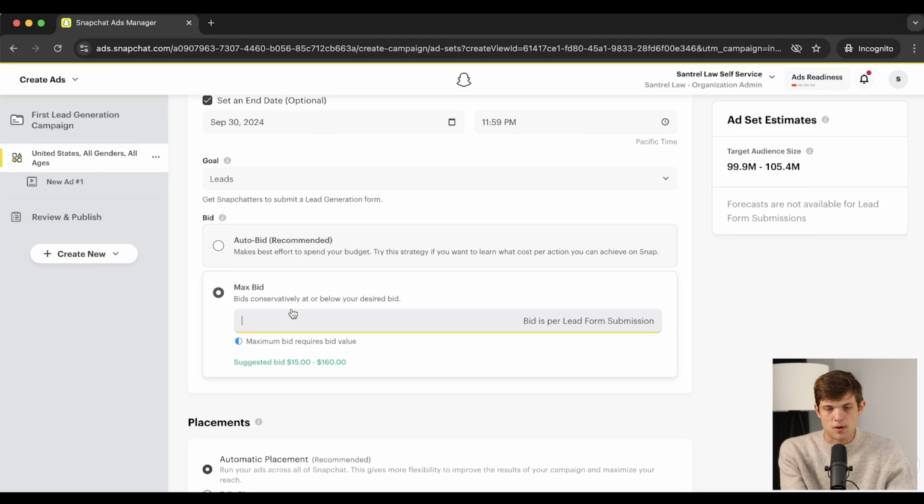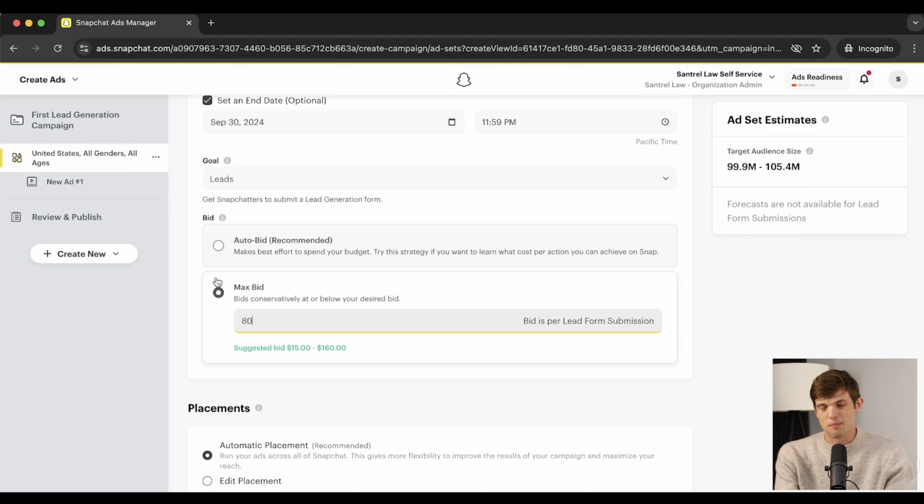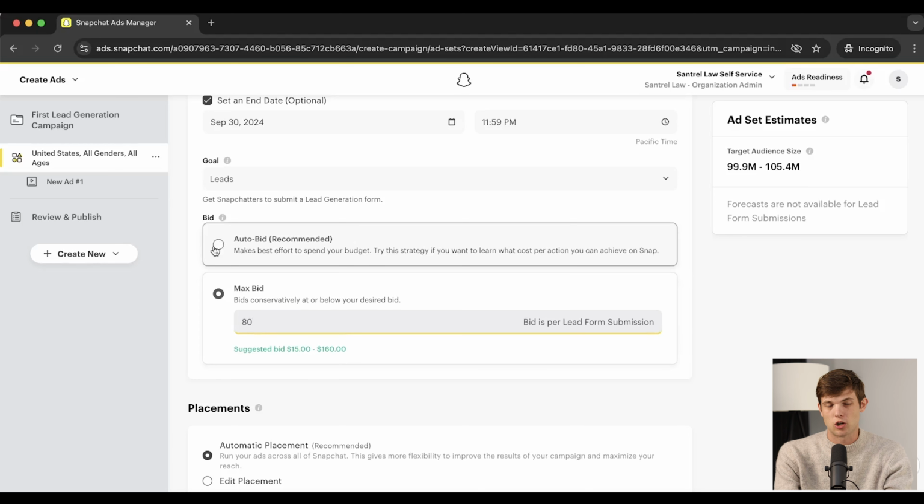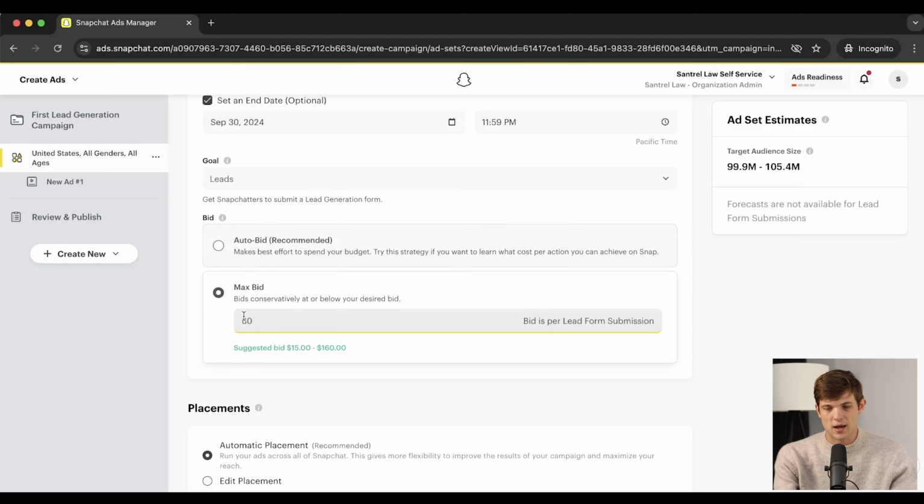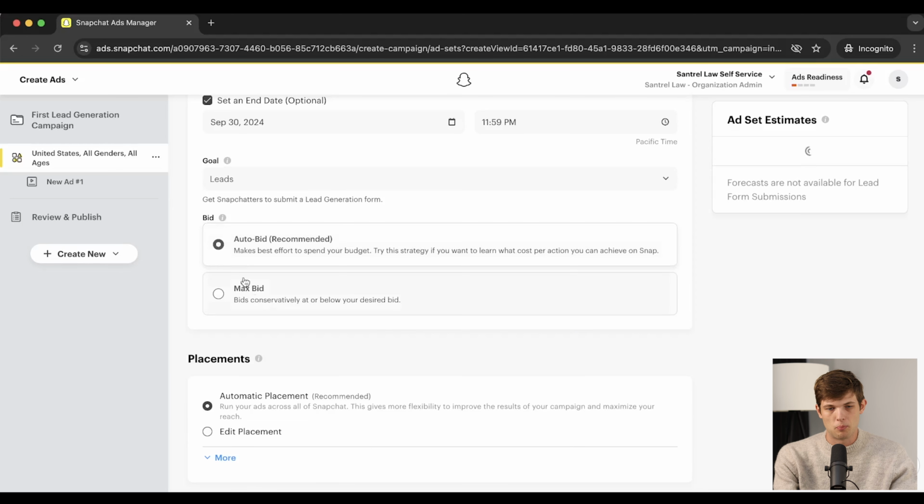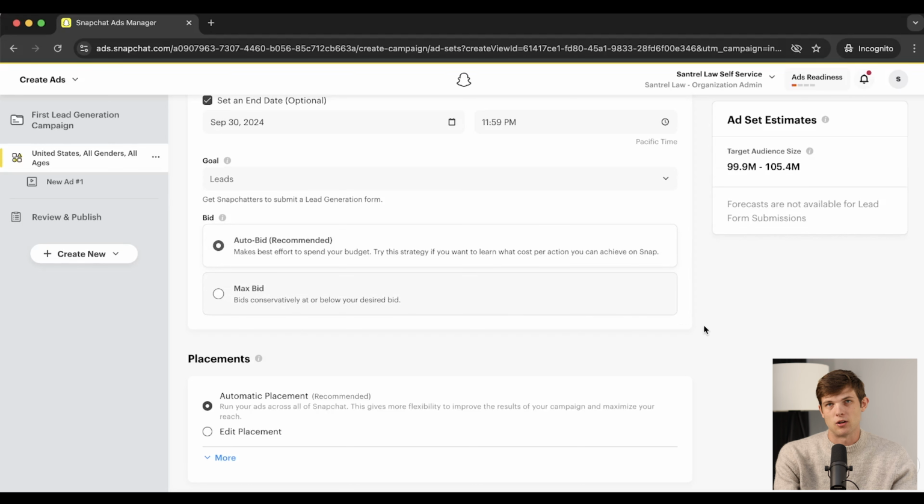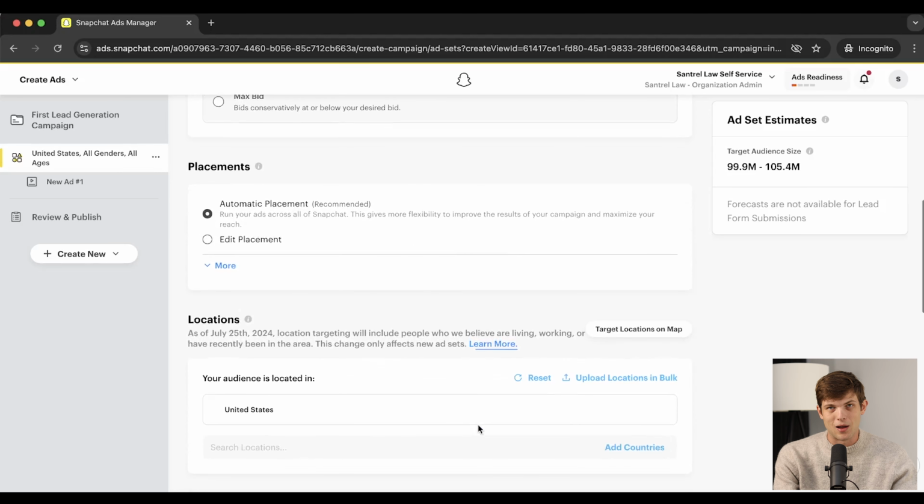So you could put that in there, but I wouldn't really recommend doing that because it's better to just let Snapchat determine how low of a cost you can get a lead for. So I would not set max bid right now. I would just go with auto bid and let them help you with this, and you'll learn a lot about your ads and also the cost of running ads on Snapchat and getting leads. You can always go back in and change that max bid setting later on as you learn more about running ads on the platform.